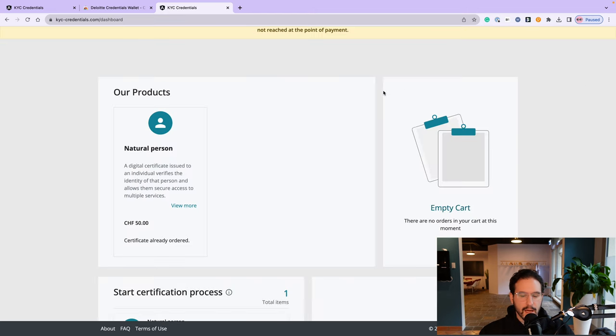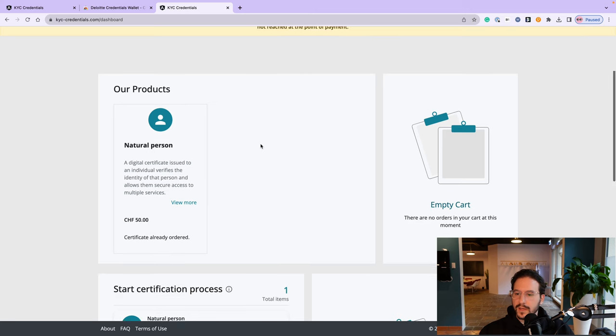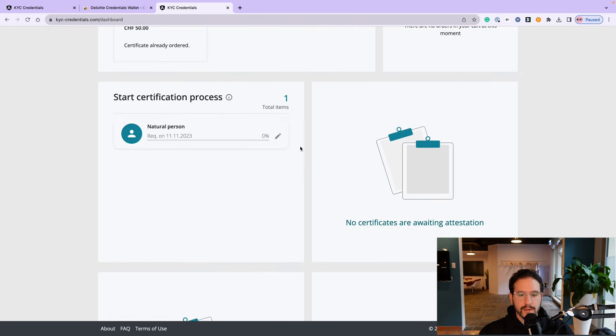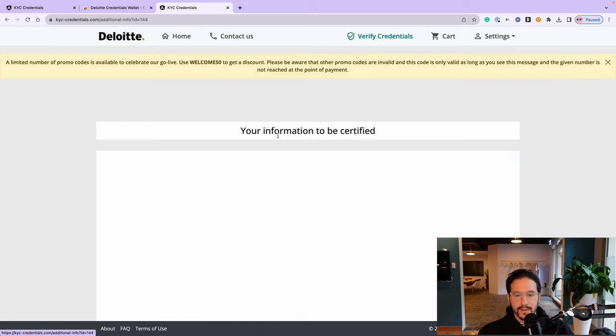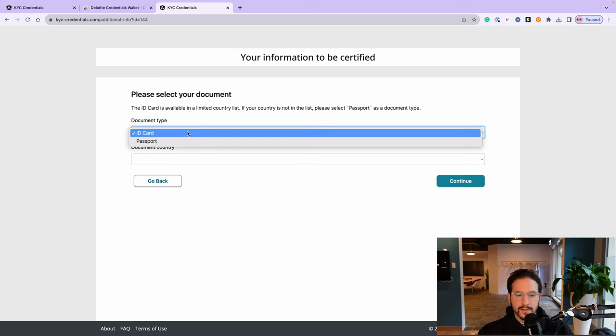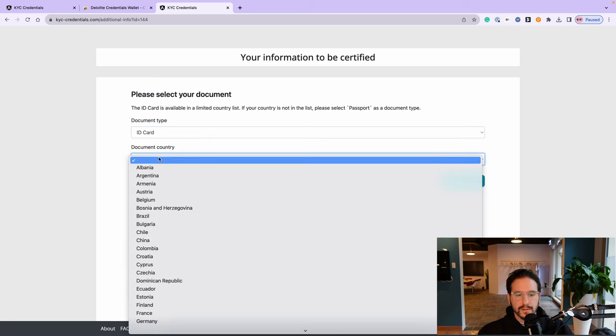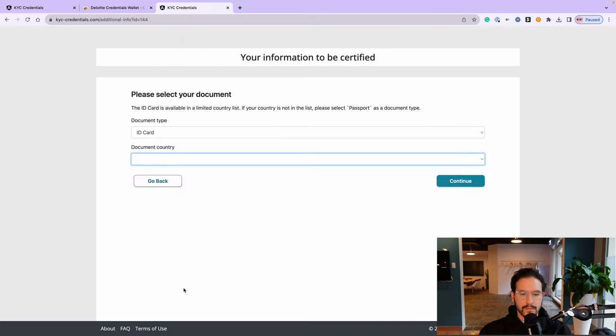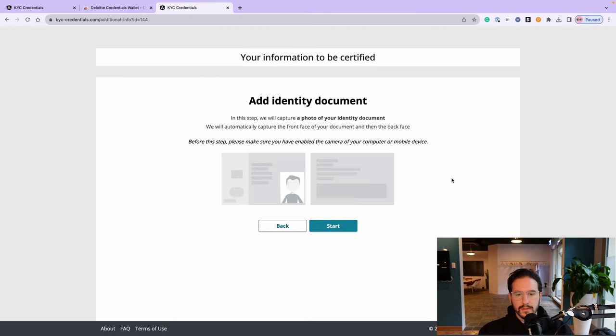Now you can see I have the natural person certificate here, but this is just the first step, right? So now here we need to start the certification process. Very important, right? So we go here on the mark and we start the process. ID card and add your country. And now add identity document.